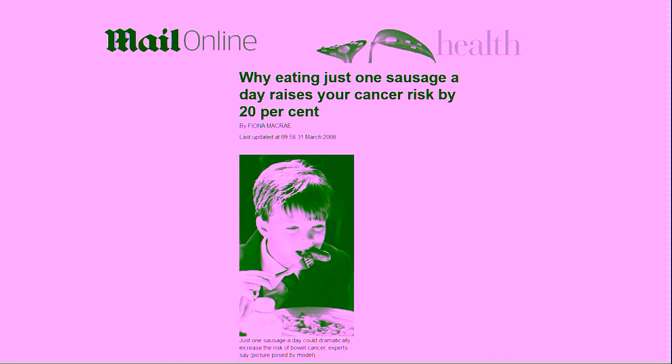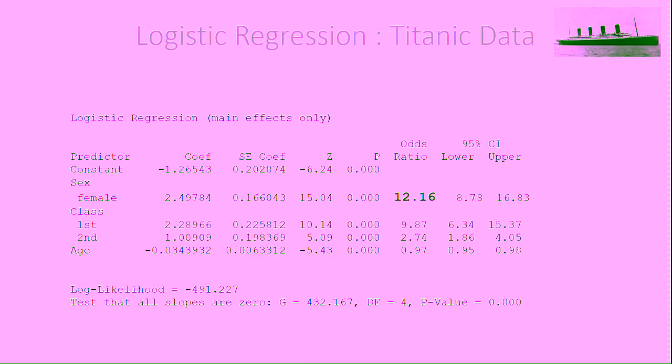And this is important when you look at things like this. Here's the Daily Mail that had a headline recently where eating just 1 sausage a day raises your cancer risk by 20%. Is that 5 sausages and you're dead? I don't think so. It sounds like a misinterpretation, typically from something like an odds ratio that has appeared in the literature somewhere, and there's a misunderstanding.